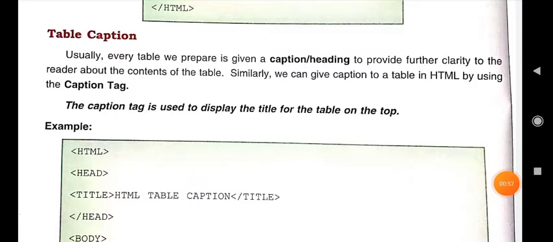To create a table, we need a title for the table. For the title, we have one option, that is the table caption. Usually every table we prepare is given a caption or heading to provide further clarity to the reader about the contents of the table. So for that we use the table caption. To give a title for the table, we use the table caption.